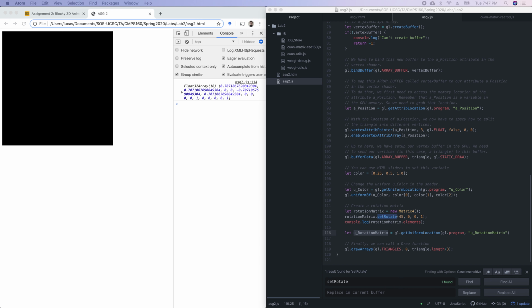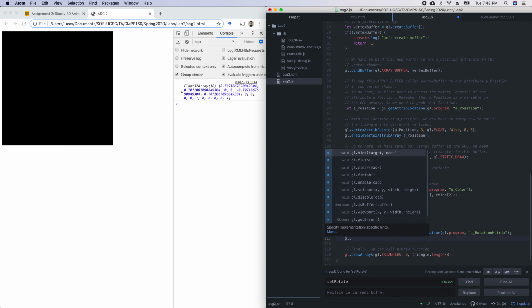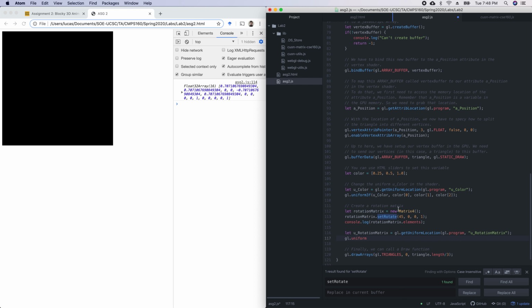So we now have to do something similar to this. We have to change the uniform value. So we're going to do something like gl.uniform. But remember that for every type of variable in GLSL, we have a respective function to set the uniforms. This was, for example, a vector 3. That's why we're using uniform3f. But this now is a 4x4 matrix, so we have to use a specific function, uniformMatrix4fv.